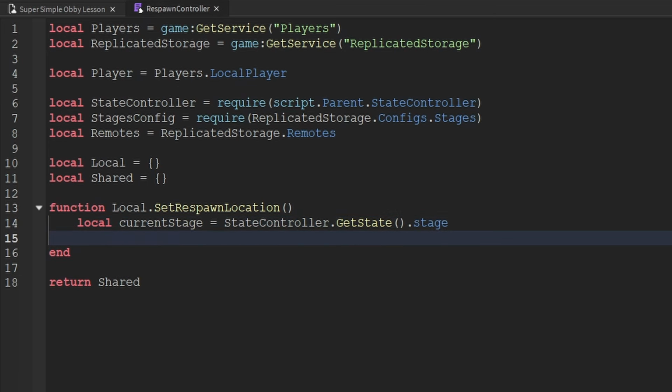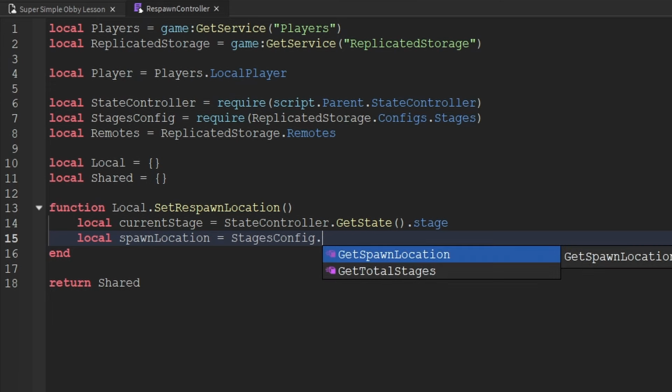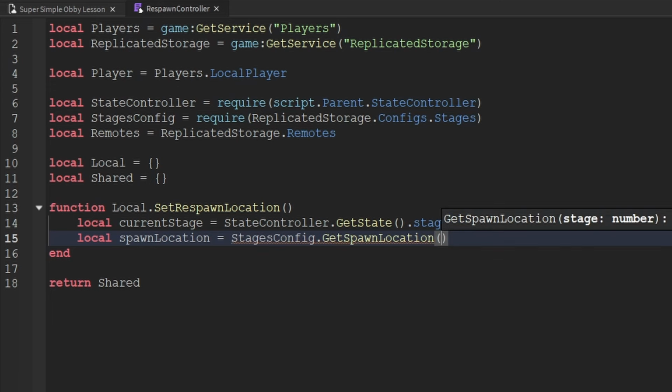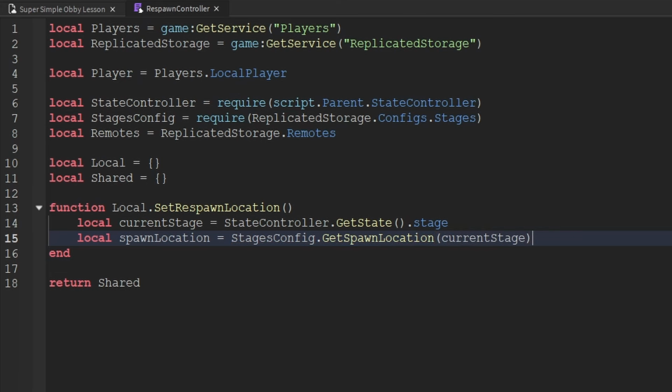Next, we want to go ahead and get the spawn location part from the specific stage. So we'll go ahead and create a variable called spawn location, and to get the spawn location, we can go ahead and use that function that we created inside of the stages config earlier. So we'll go ahead and say get spawn location. And what do we want to pass through here? We want to go ahead and pass through the current stage that the player is on.